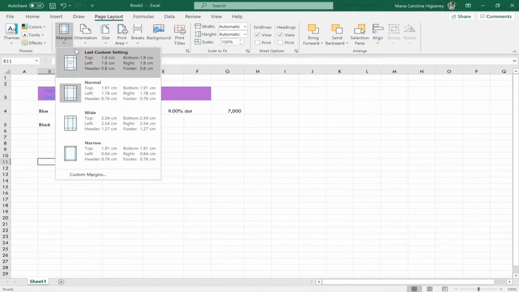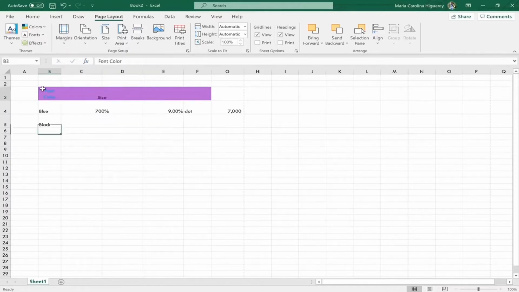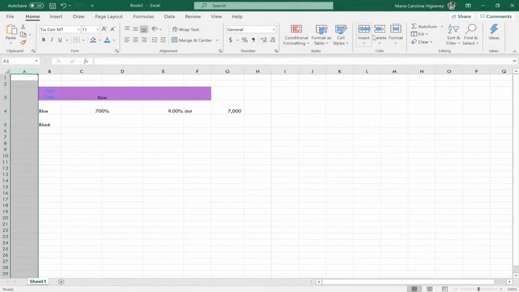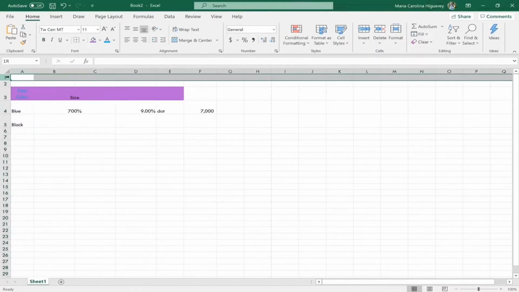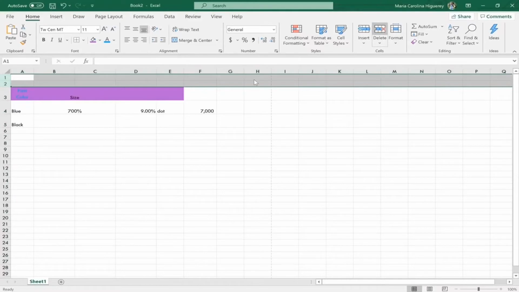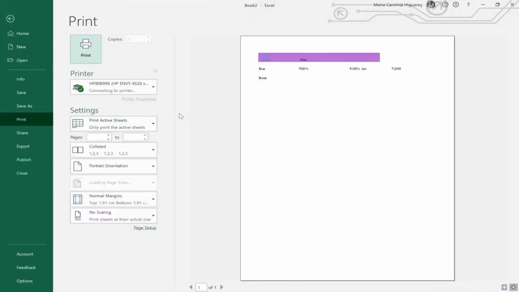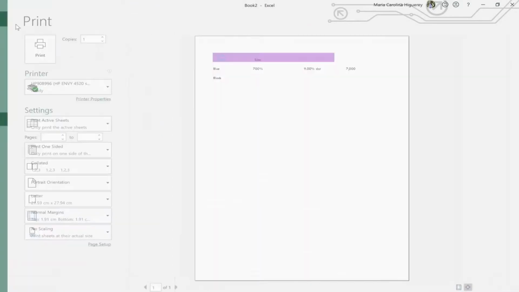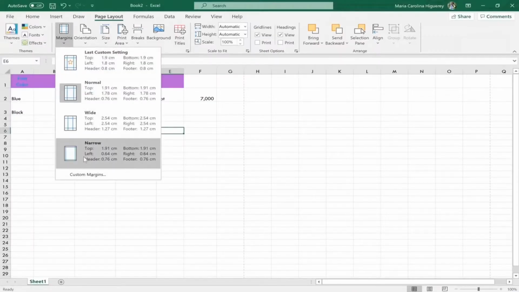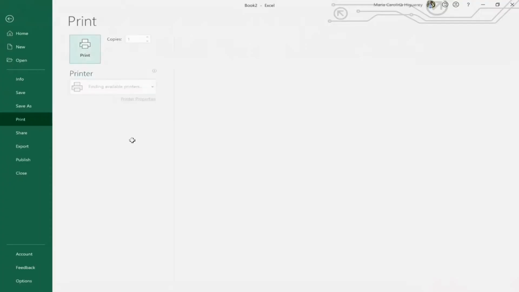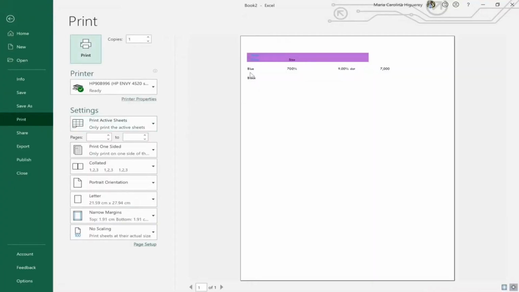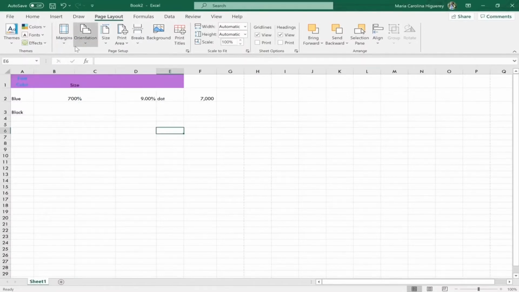Margins, this one is mostly for printing. Let's say that I get rid of, so you have a little bit more of an idea, let's delete this cell and these two cells. And I go to print these, and I click print. It has a normal margin, but if I go here and say that I want narrow margins, then I go back and print it, do you see how this shifted? Usually I just leave them in normal if it's just a regular document.